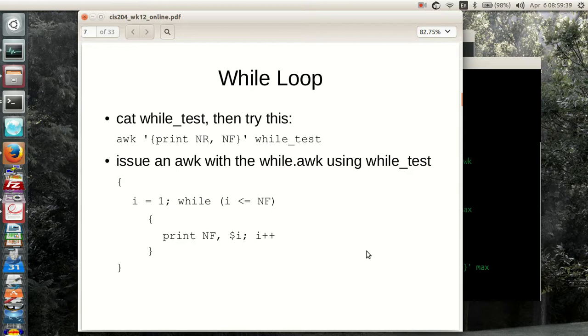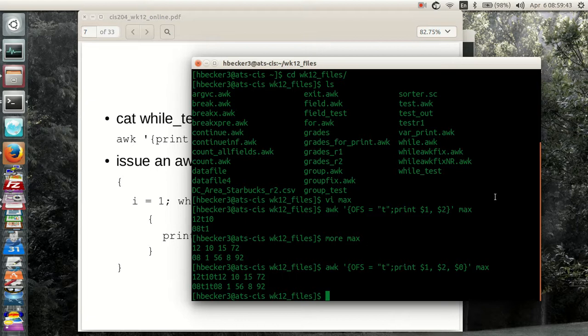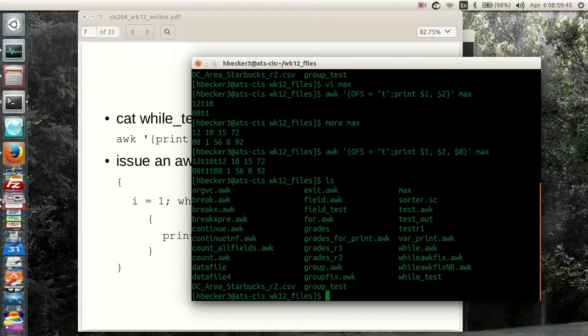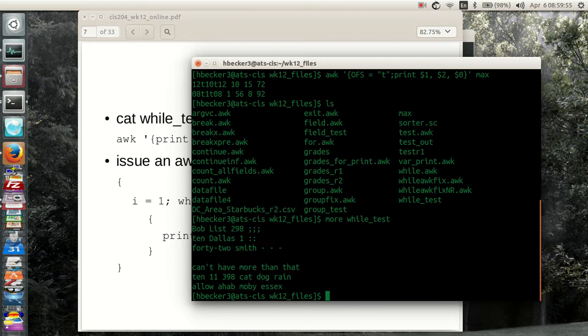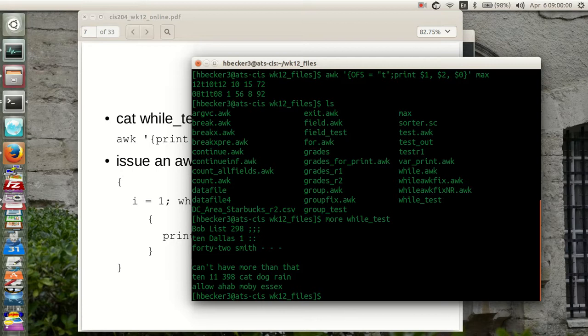So in this case, the while loop. So let me do this. Let's find the while test. So there is, where's my file while test? So here it is, while test, right? So I've got 1, 2, 3, 4, 5, 6, 7 lines. Notice I have 1, 2, 3, 4 fields, 4, 5, 6 field. All right, well, we'll see.